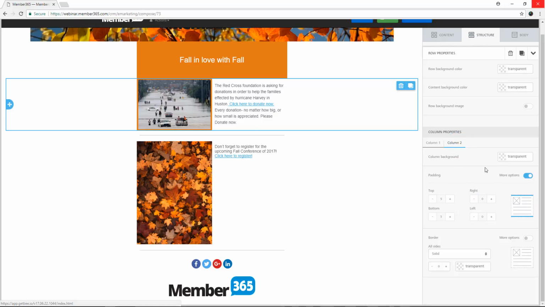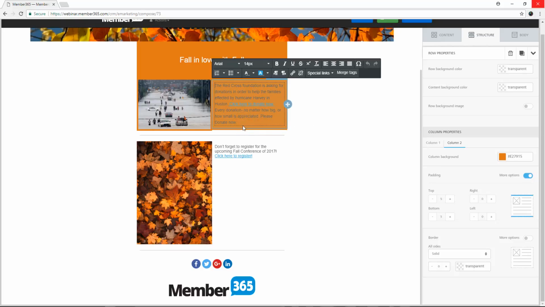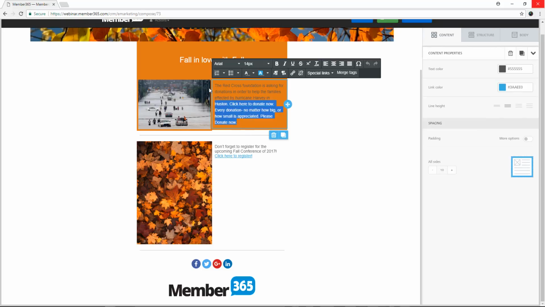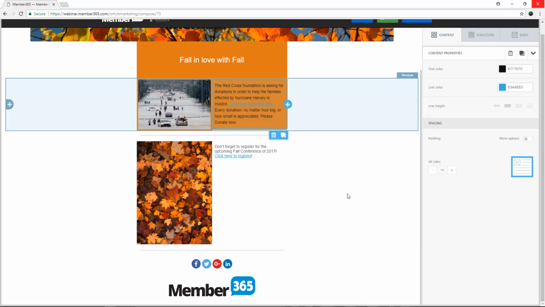And now for the second column, which will be the text, I can do the same thing. Now my text almost looks a little washed out, so what I can do for that is just change that to a really pure black. And there we go, and now that pops out much better.